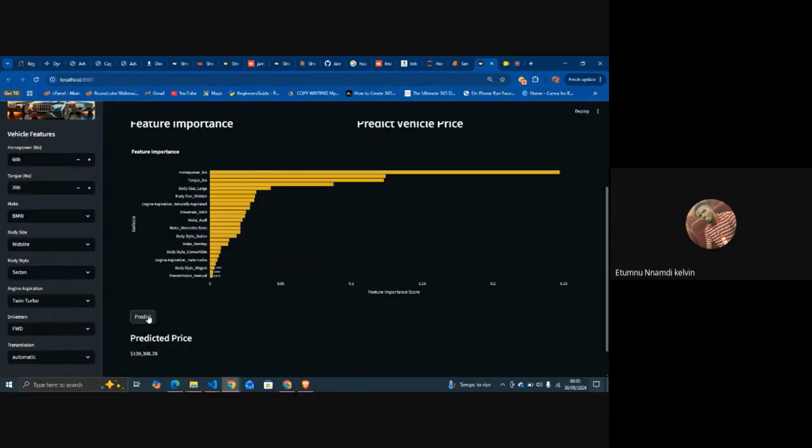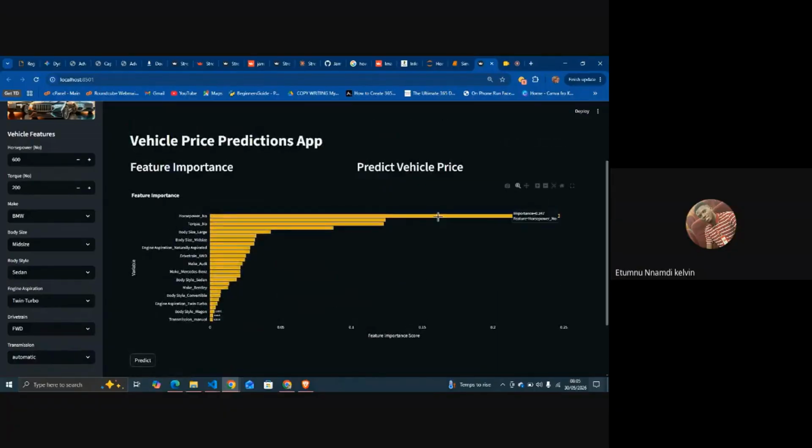So what it does is that it takes this input and gives it to our model, and it gives us a predicted price, MSRP. So this particular model gets the manufacturer's suggested retail price. This is a chart that's showing feature importance. What it means is, what are those features in our model that really determine the price.